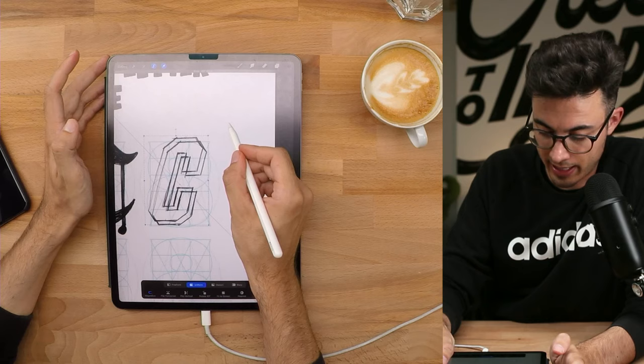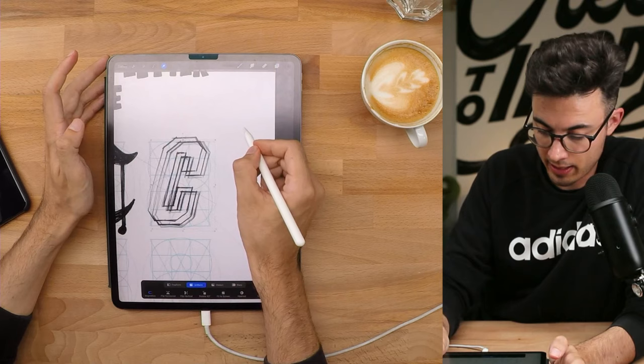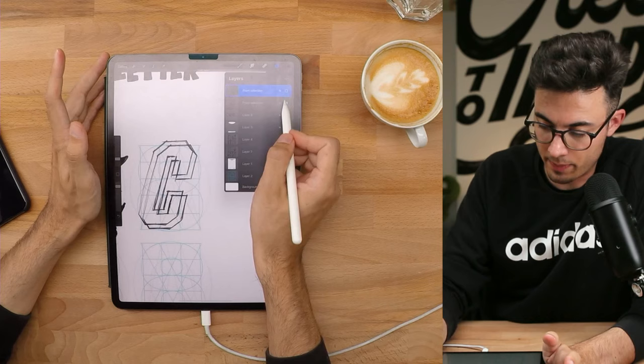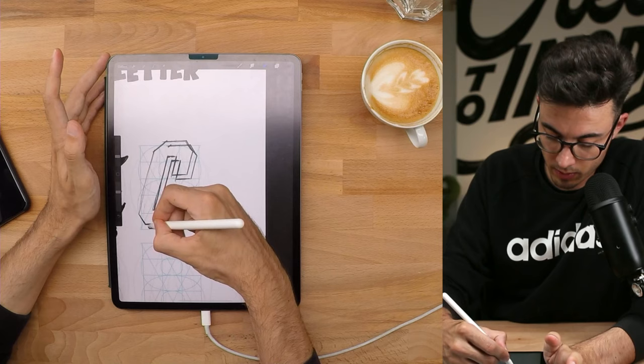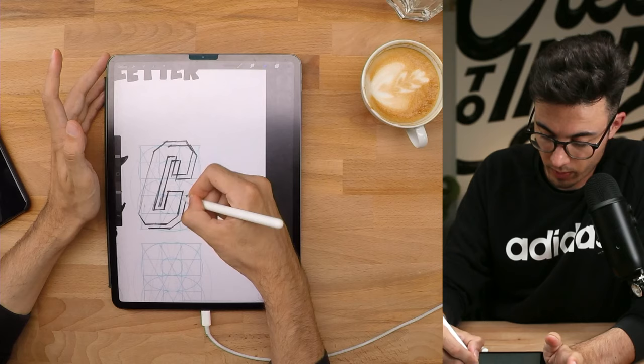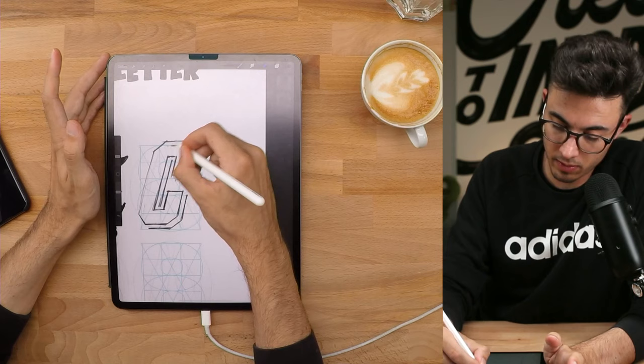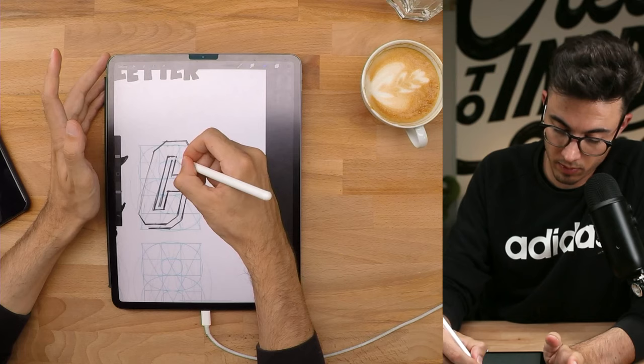So now I'm duplicating this. I'm duplicating another one, dragging it down. Let's see what we can get up here. So now I'm just going to erase some parts. It's like this. All right, that's kind of cool.